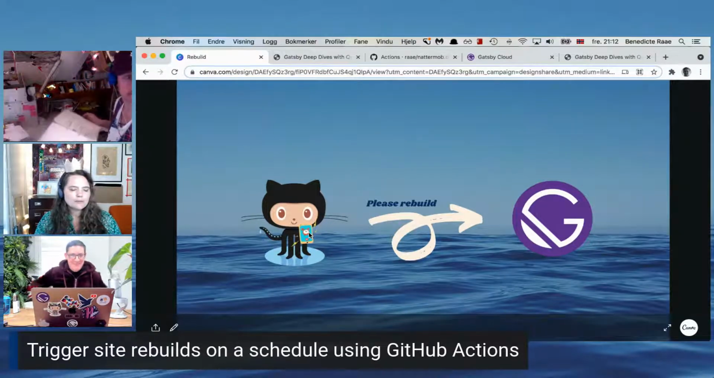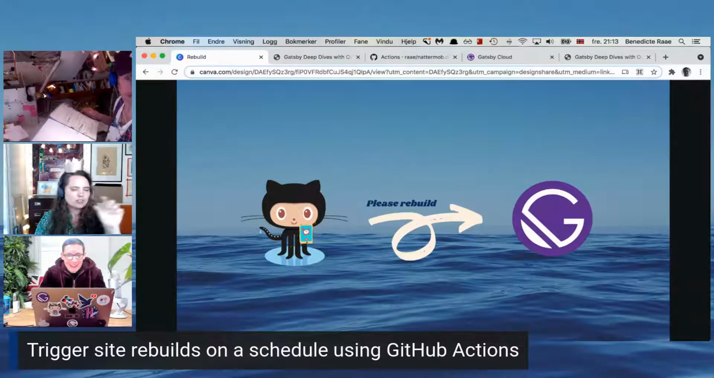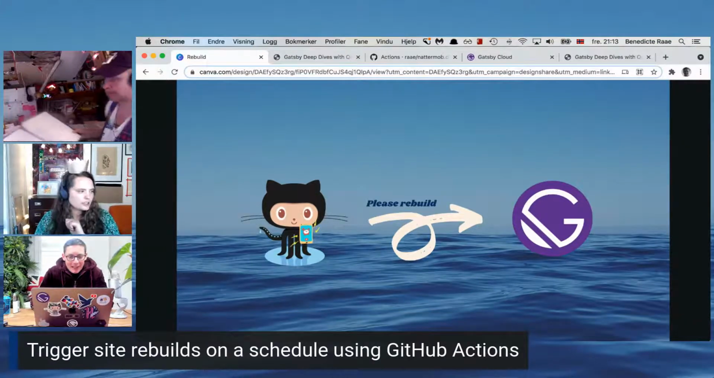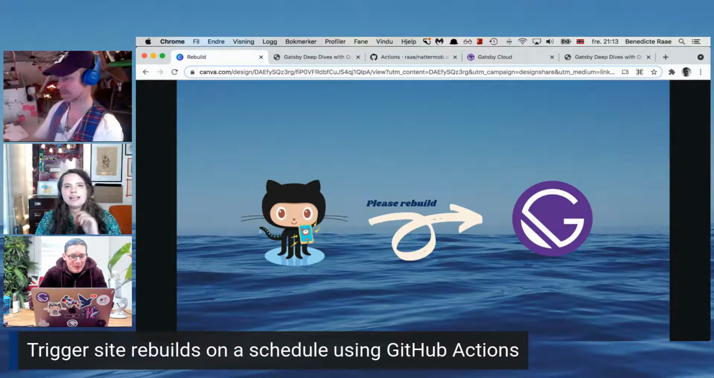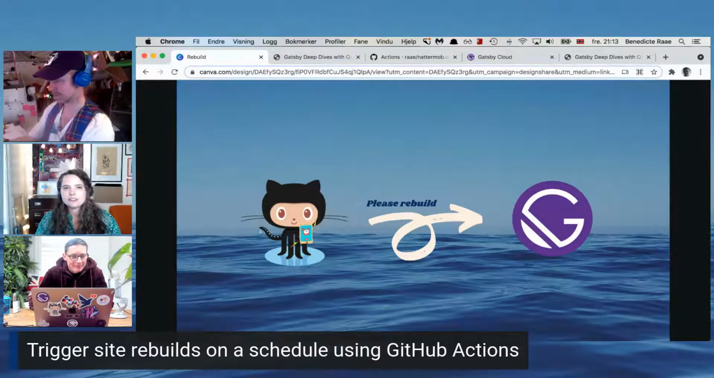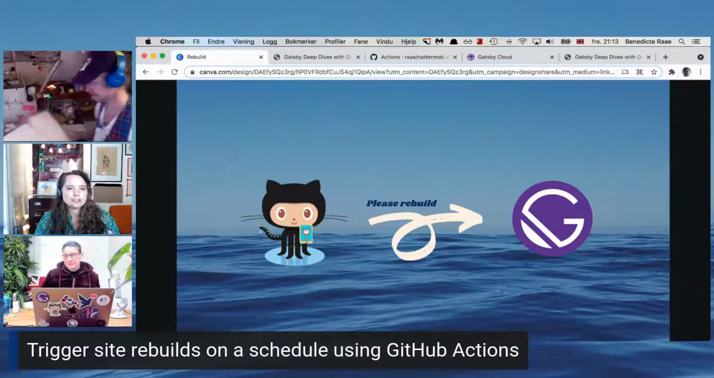Yeah, but what did you call the time format for the cron jobs? Oh, I think it's POSIX cron syntax. Yeah, they've got their own syntax. Right after the stream, I'll try to add a link to that in the description.